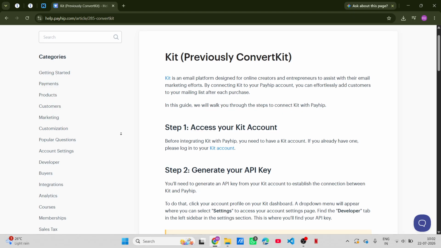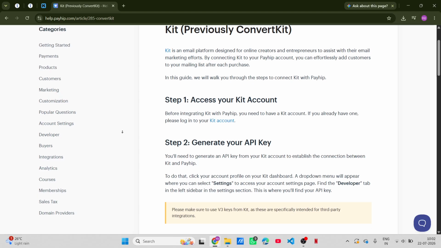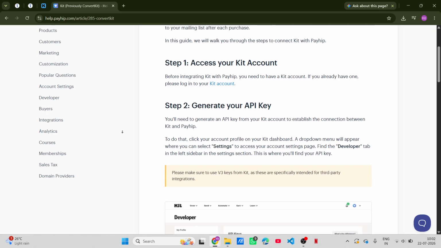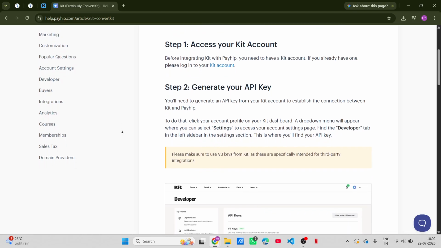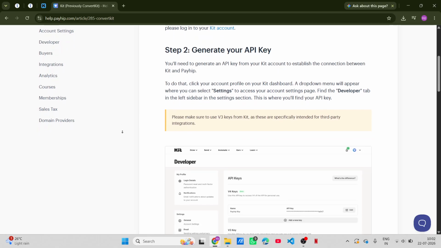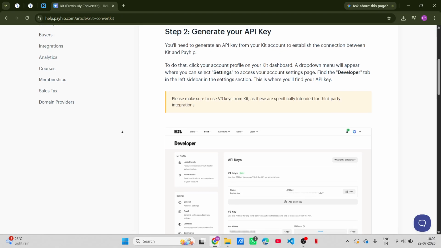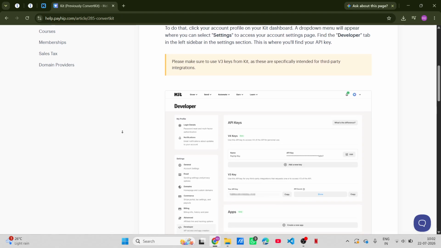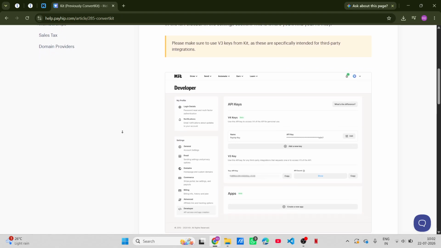Once you're in the Integrations section, you'll see a few different options for email marketing services. Click on the option for ConvertKit, and Payhip will prompt you to connect your account. To do this, you'll need to input your ConvertKit API key along with your ConvertKit account information. Now, where can you find that API key? Let's make sure you know exactly where to look.